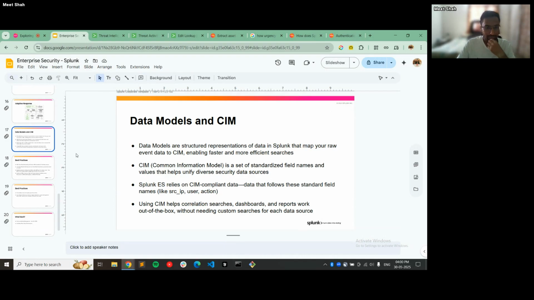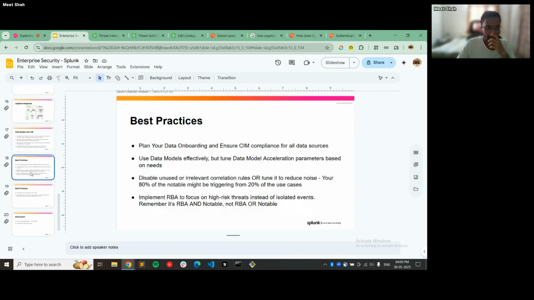Okay, so that's on the data model. Sorry, this session may run 7 or 8 minutes longer, but I'll just go through some best practices and what's next in the next session.